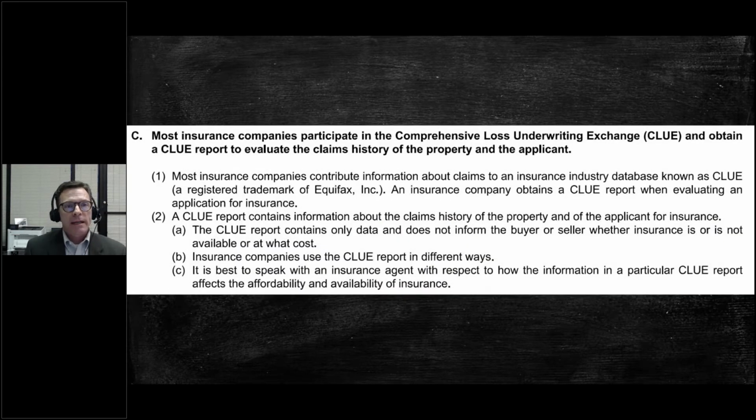There is a database called the Comprehensive Loss Underwriting Exchange, or the CLUE database. And this is essentially an insurance credit report. It is run by Equifax, which is a credit reporting company, and an insurance company will obtain a CLUE report on the property and on the individual when they are evaluating an application for insurance. The report contains information about the claims history of the property and of the applicant.